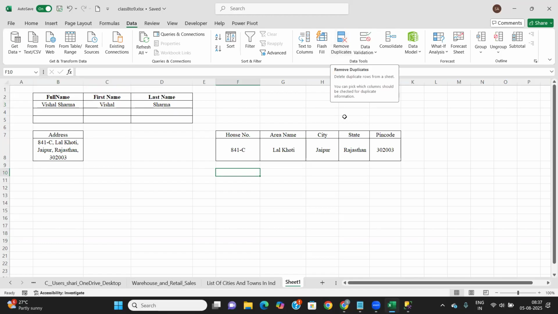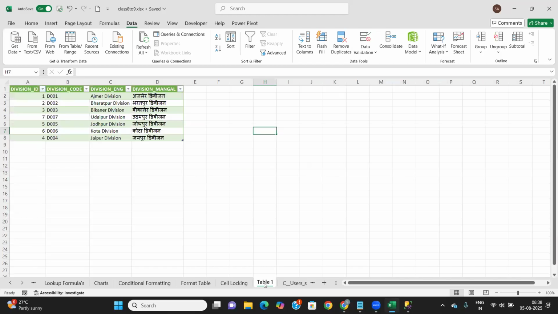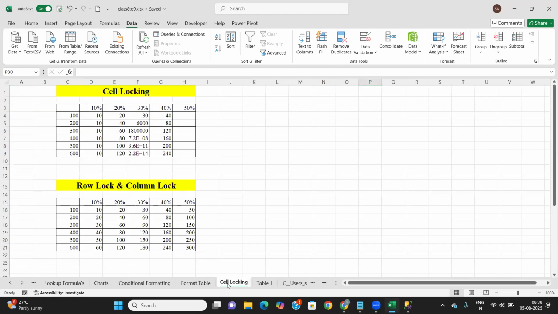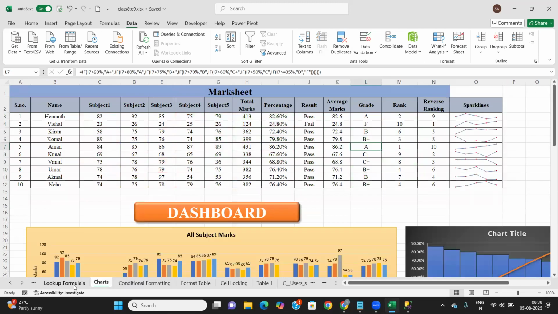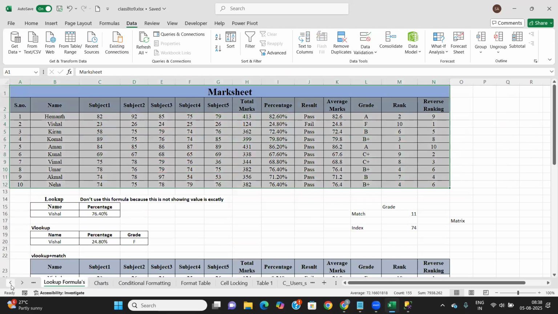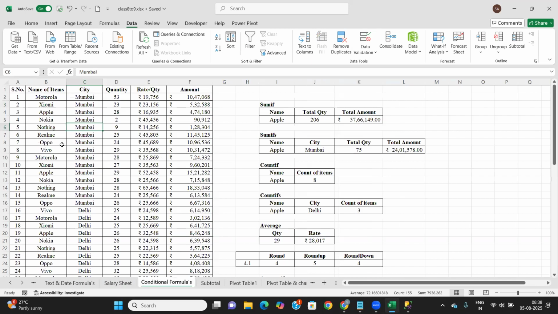Okay, next one is remove duplicates. Remove duplicates is generally used for removing your duplicate data. Suppose I select any of the data right here. Here we have this data because we have multiple duplicate data right here. Okay, I select this.